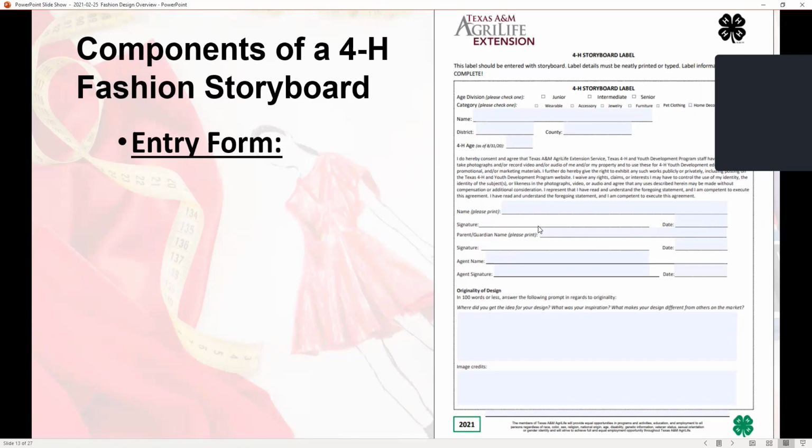So your name, you'll sign that it's an original design, okay? Your parent will need to sign, and then we as your agents will need to sign. You'll talk about a little bit of how you found your idea for the design, what inspired you to make it, and then how your design is different from other items on the market. And then if you found your images online or anything, you'll need to include where you got those images from. That way they know that you're not trying to take credit for those images, okay?